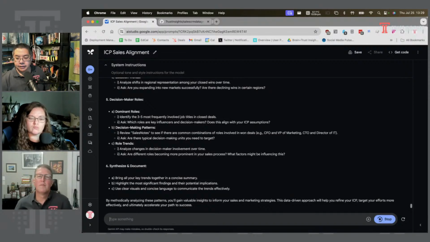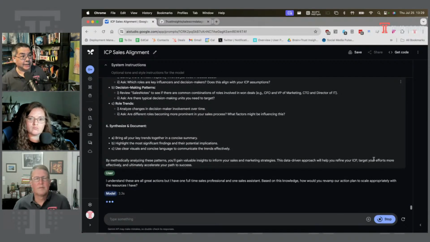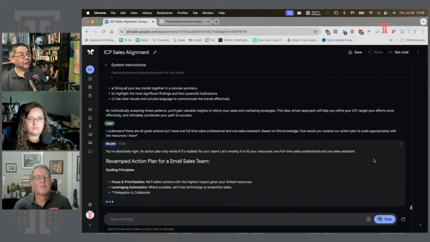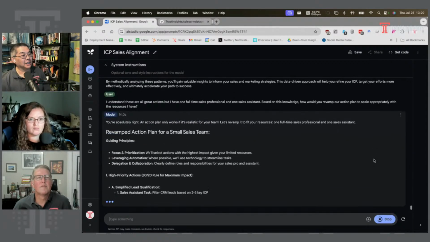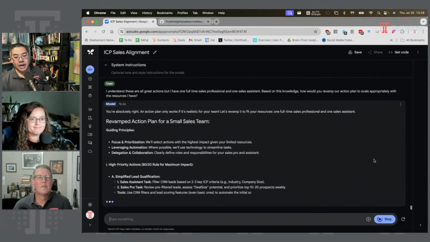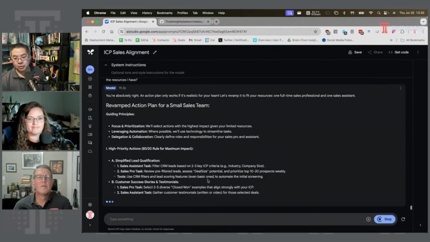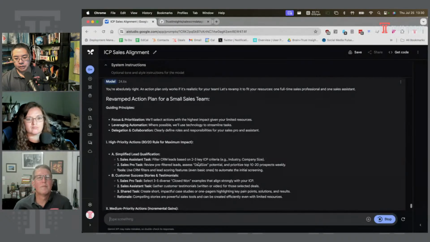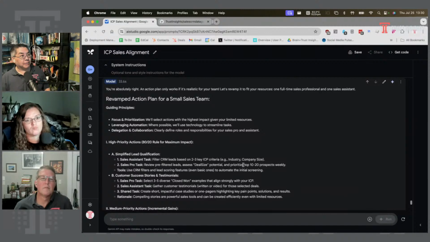So I'm asking it, I understand these are all great actions, but I have one full-time sales professional and one sales assistant. Based on this knowledge, how would you revamp our action plans to scale appropriately with the resources I have? Because it would be great to do a large scale analysis and do all this stuff, but we just got 1.5 people, right? So, simplified lead qualification: sales assistant, filter CRM leads based on 2 to 3 key ICP criteria. Sales pro, review the pre-filtered leads, assess deal size potential, and prioritize the top 10 to 20 weekly. So this is now shrinking down the plan to something that works with the resources you have.